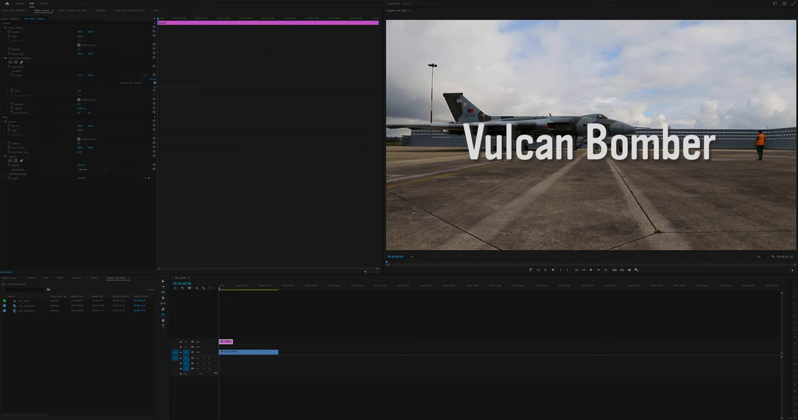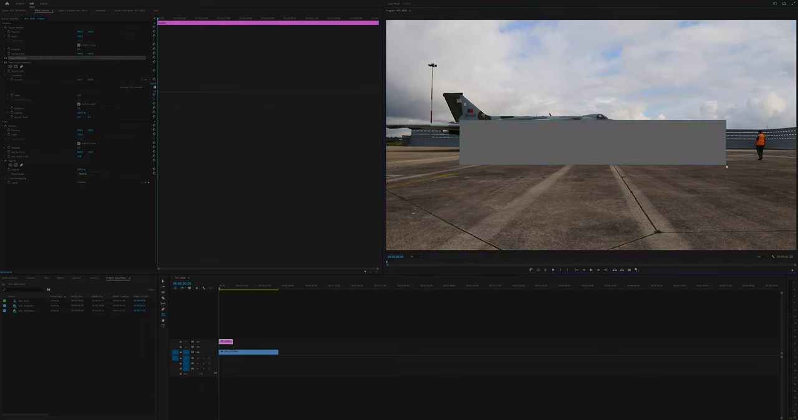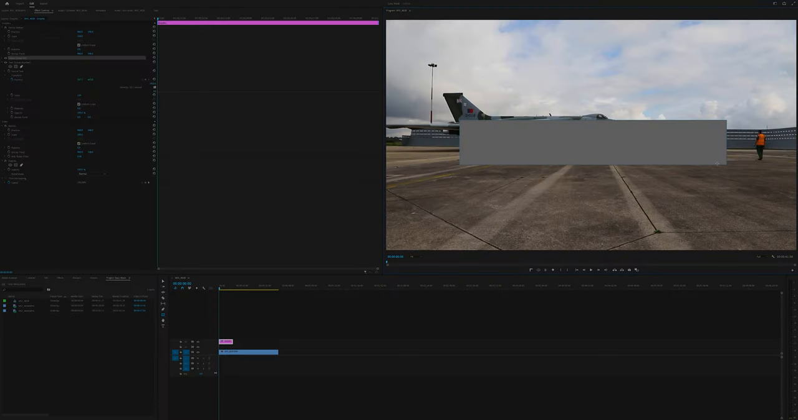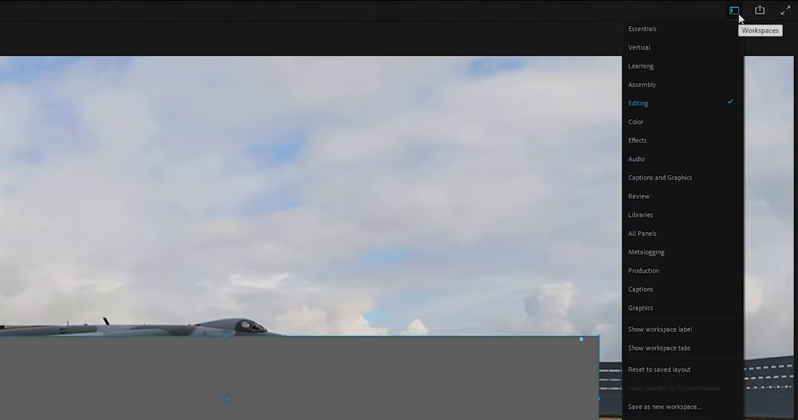I'm going to select the rectangle tool because I want a nice rectangle for this text to pop in from the bottom. I'm going to draw a box across my text like so. It doesn't matter what color it is or what it looks like, as long as it fits where I want it to fit. So this is really simple and easy. Next step, we can hit V on the keyboard to get our mouse back, and then come to our workspaces and select captions and graphics.